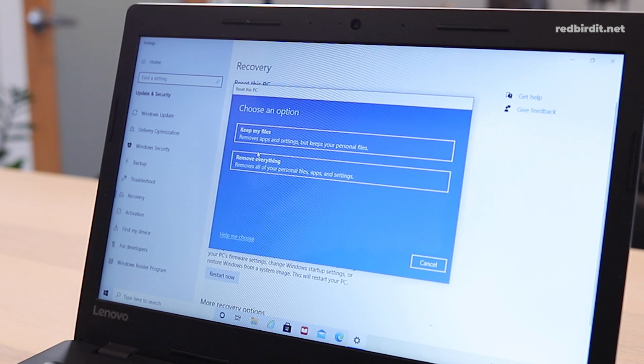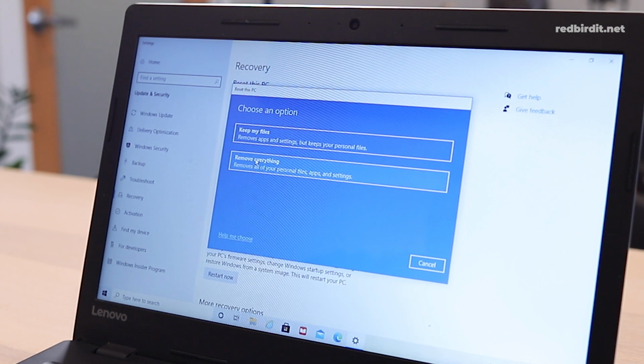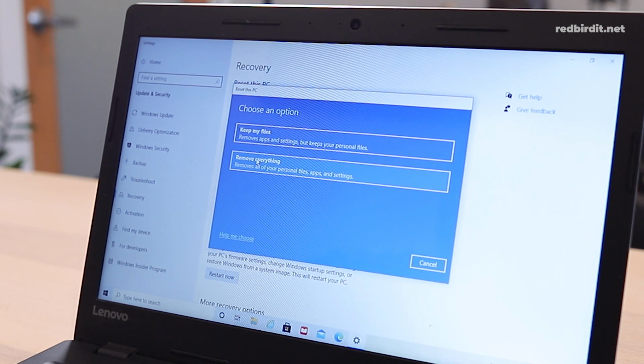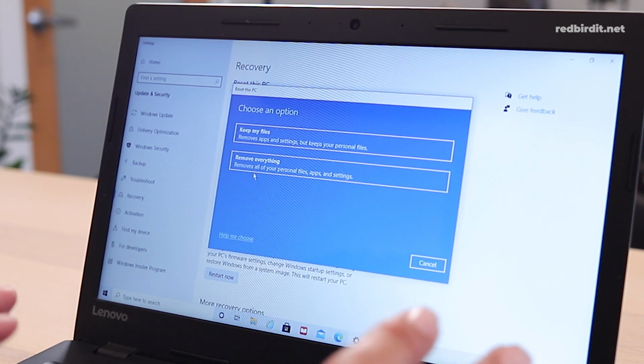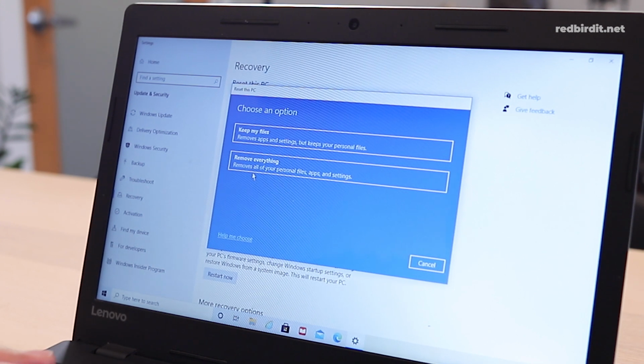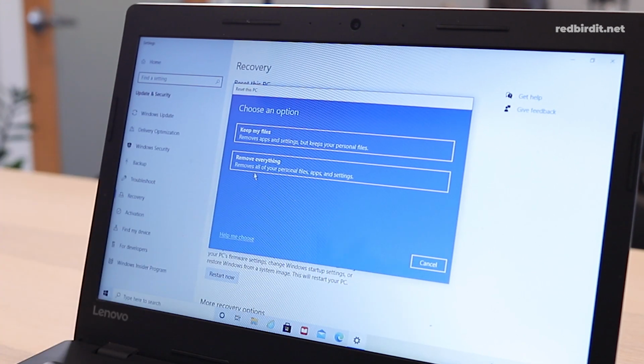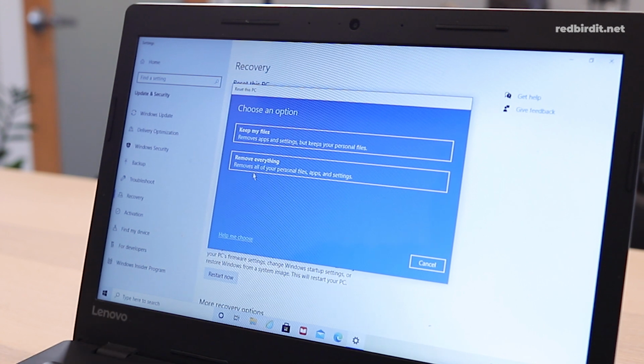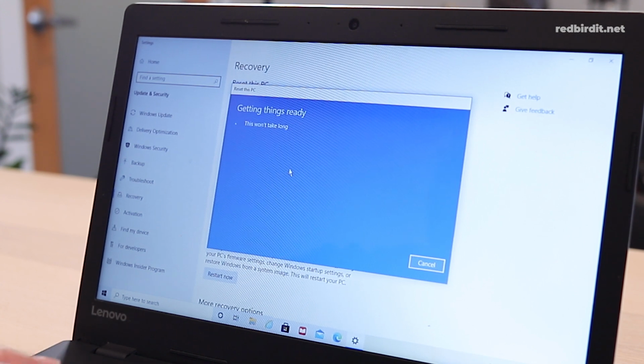And then here it's gonna give you two options. Keep my files: remove apps and settings, but keeps personal files. And then option number two: remove everything, remove all personal files, apps, and settings. This might look slightly different regardless of what version of Windows you might have, but it's the same outcome. Like I said, this Chromebook has been sitting for I think about 2-3 years by now. So we're gonna go with option number two.